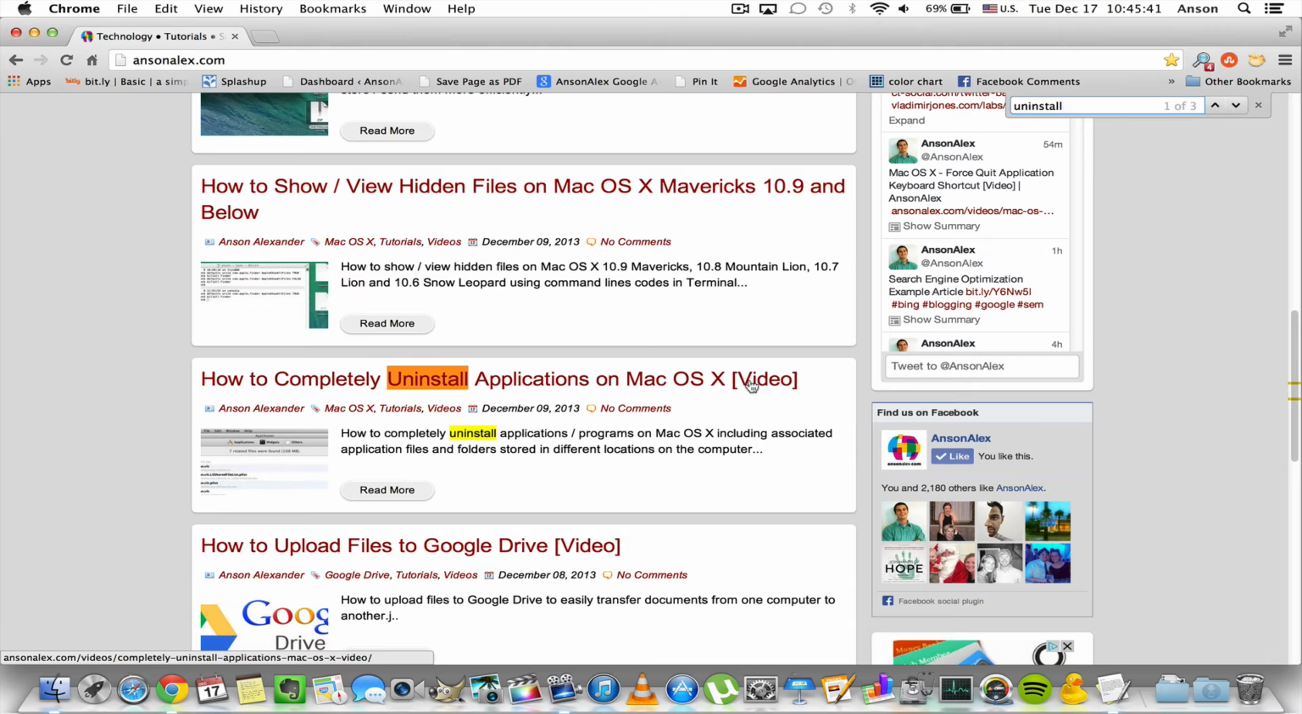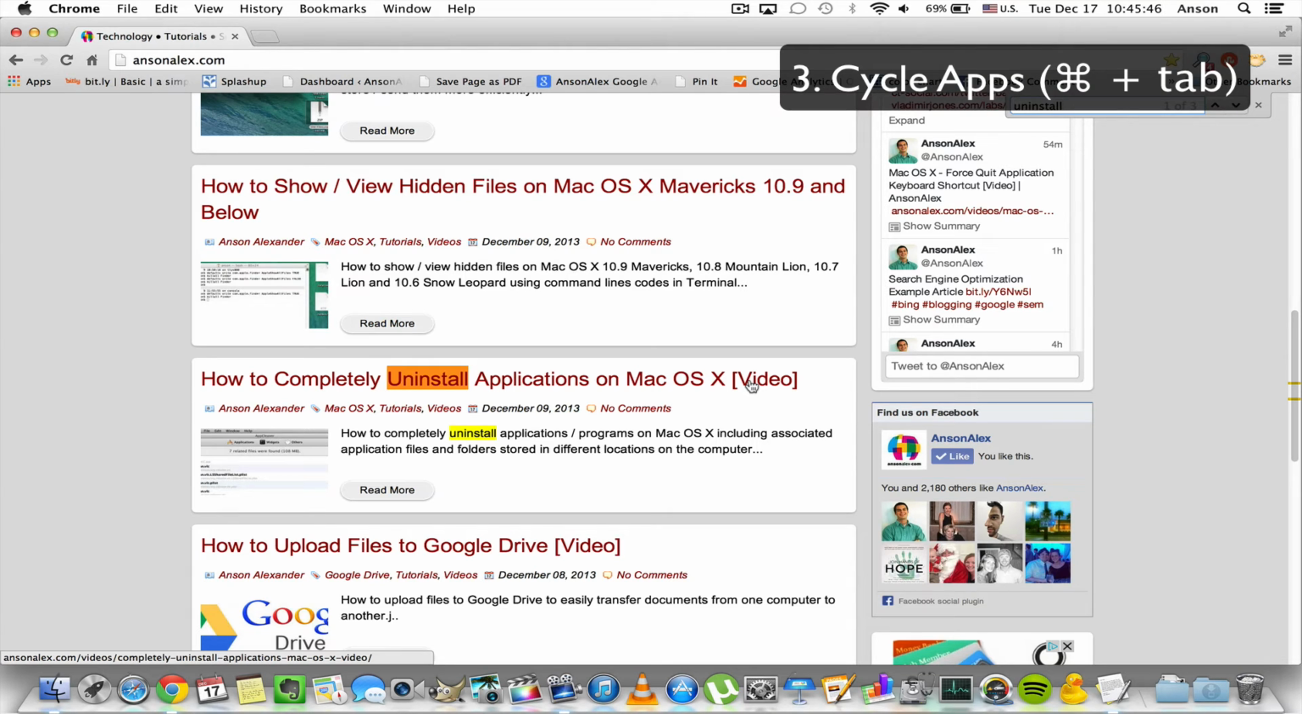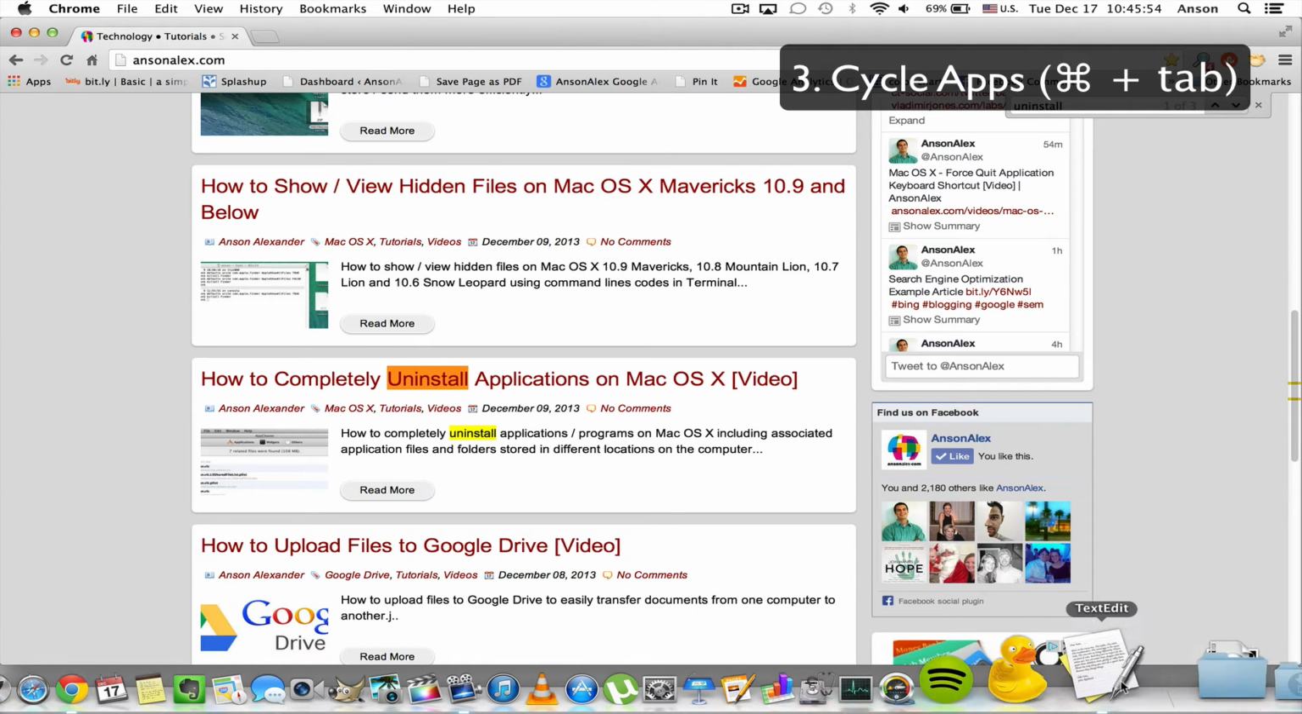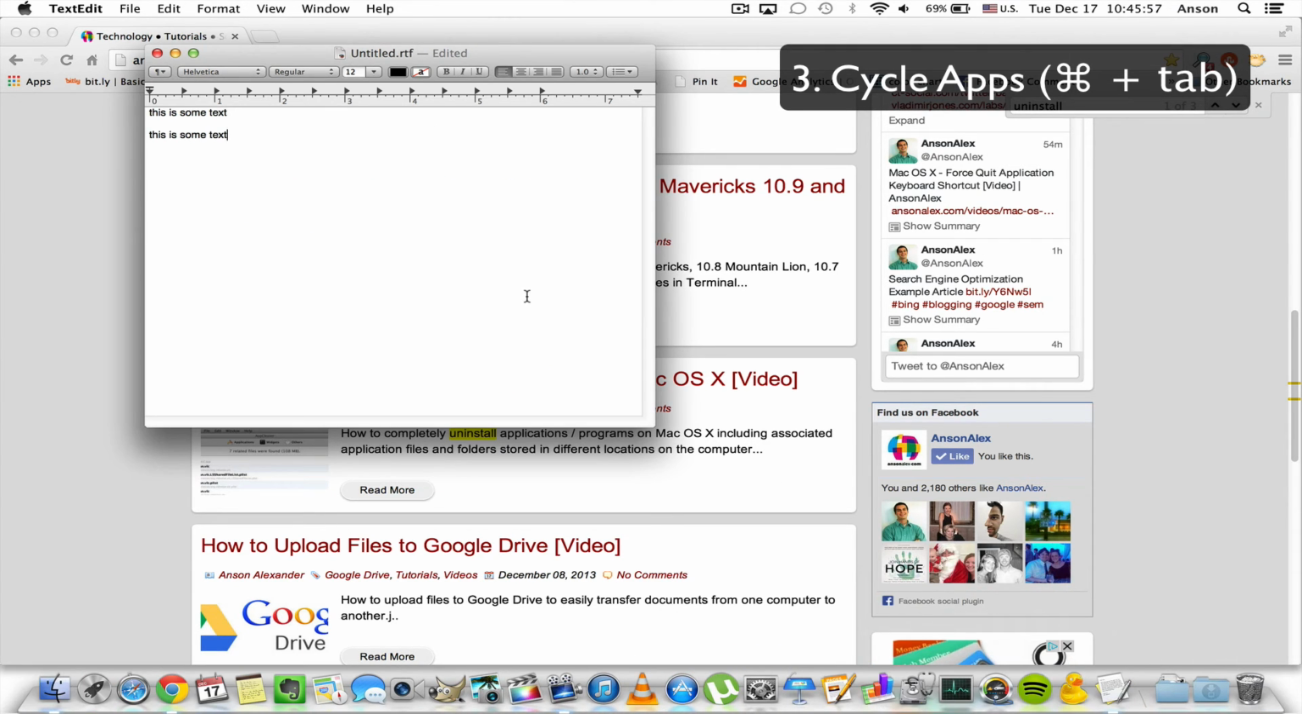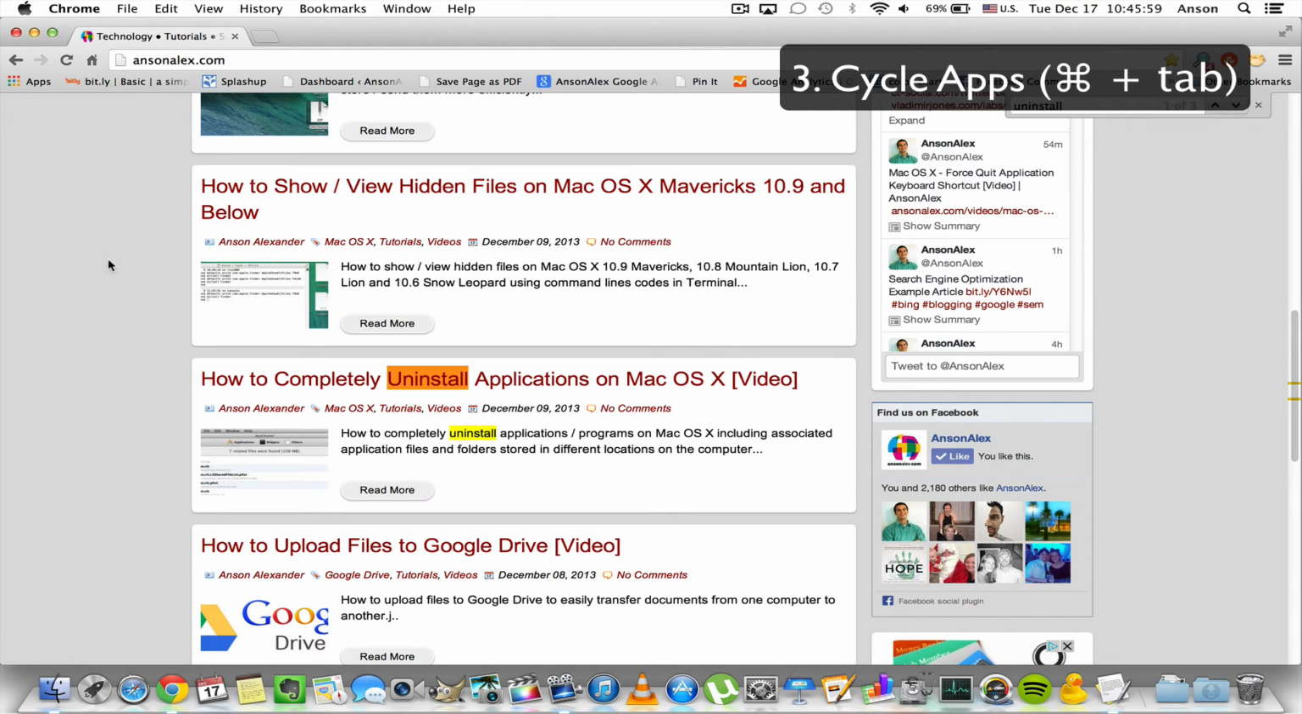We're getting close now. So number 3 is actually the cycle through application shortcut. This is one I use a lot. So I'm in Google Chrome right now, but let's say I wanted to go back to text edit. I could obviously go down to my toolbar. Well, I could go down to my toolbar and click on text edit and it comes up. But again, I'm lazy, don't like to use the mouse.